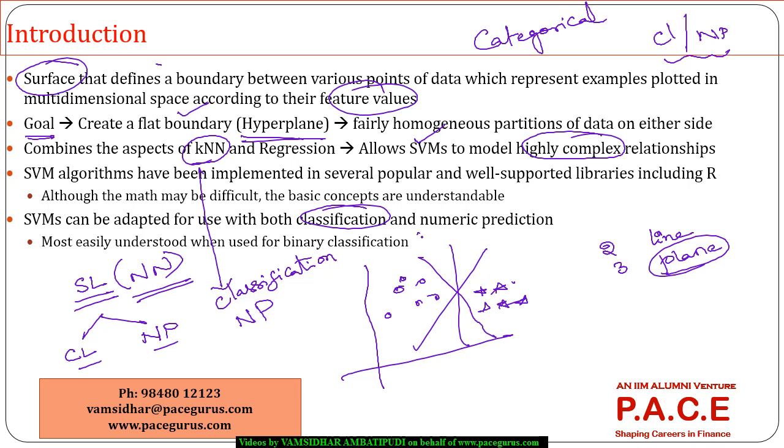But when we are talking about binary classification, probably I get the best out of support vector machines, where I am able to divide the whole data into two groups. The kind of plane that I am using for dividing the data will become more and more comfortable to understand when we are using the objective of binary classification.